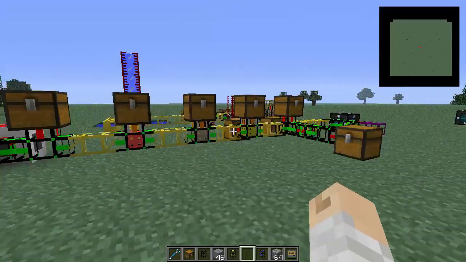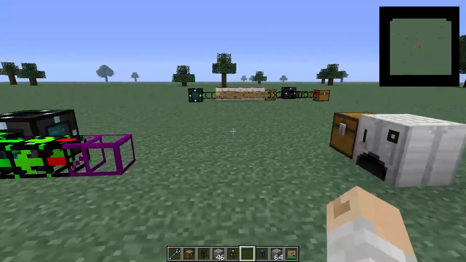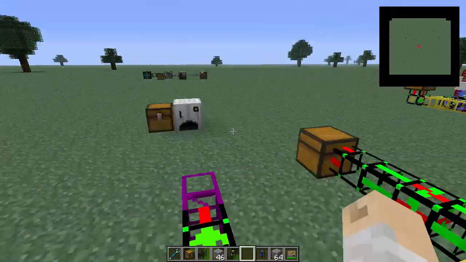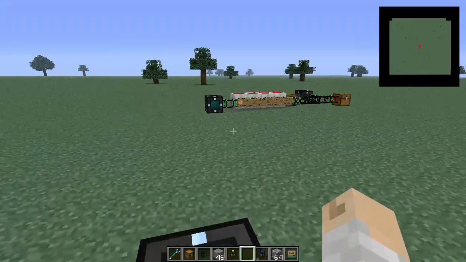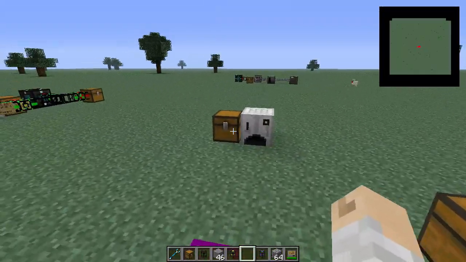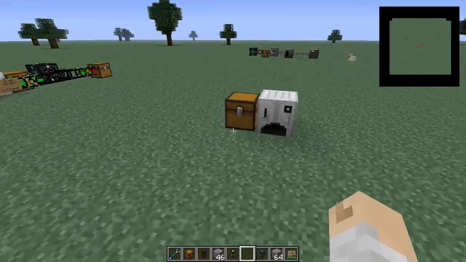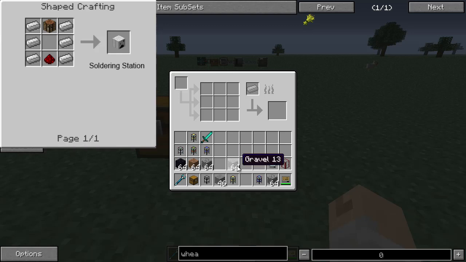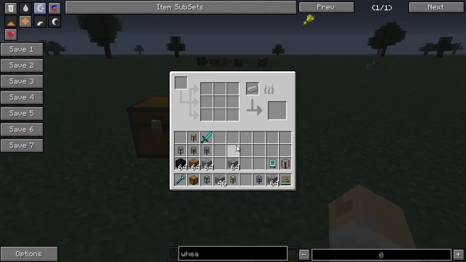Pretty awesome. Okay, so that covers all the pipes and modules and some of the upgrades. Like I said, I glossed over some of them because you're never going to really use them. The only thing I haven't really talked about much is the soldering station. The soldering station is used to build some of the more advanced pipes.